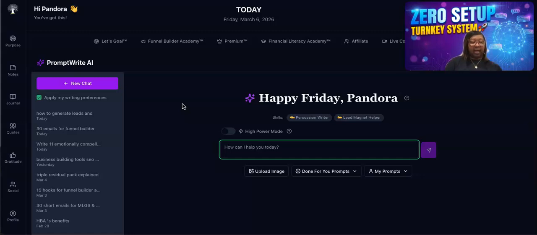That's what it's saying. Help me create hooks to put on that page. You know how you see a capture page and you're like, oh my God, that's an amazing capture page. PromptWrite AI can help you come up with the hooks to put on there. It also will write follow-up sequences that nurture cold leads into warm buyers. PromptWrite AI generates story-based content that builds trust before you ever make an offer.